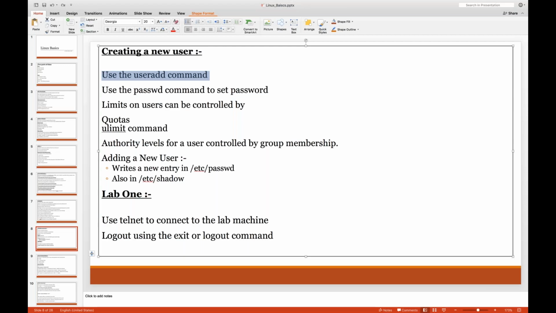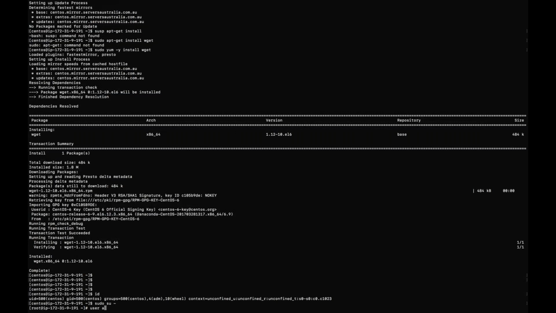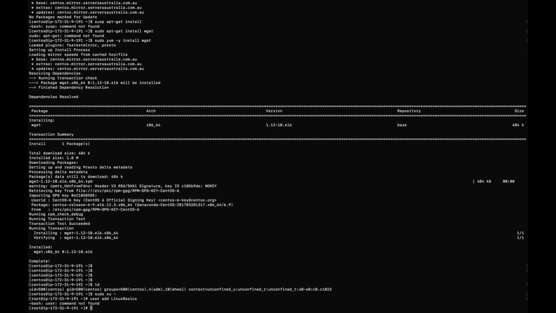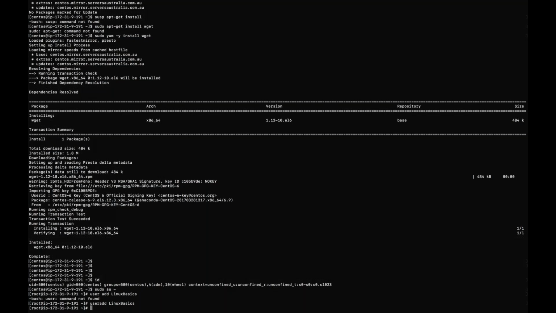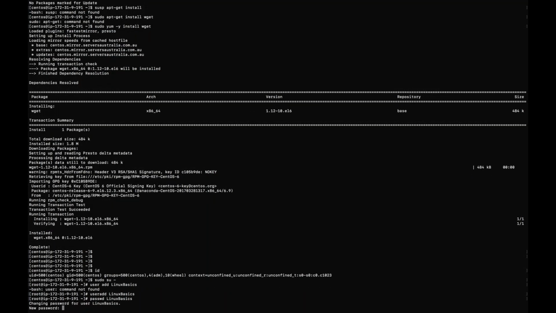Now what are we learning? If you see here, use the useradd command and this will create a user for you. I'll create useradd linuxbasics. Sorry, it's a spelling mistake, there's no space actually. Apologies. Now passwd linuxbasics. New password, I'm giving some XYZ. You can't see my password.